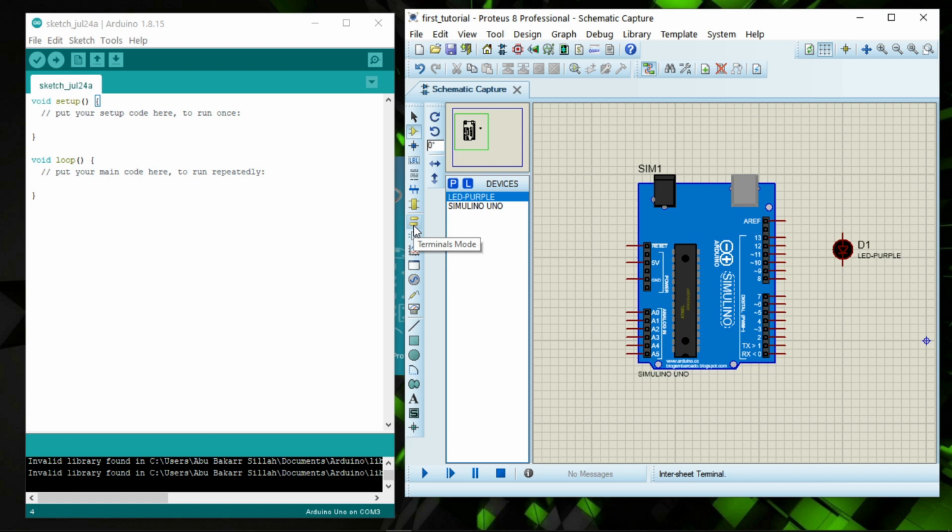Then you have to come to terminal mode, then you go for ground. Take this ground symbol, put it here, and then connect this to this. Okay, now you can connect. Let me move this down. Okay, a little bit. Thank you. All right, so let me connect this to pin 11.